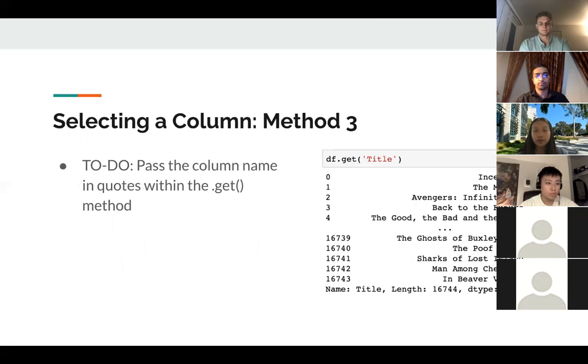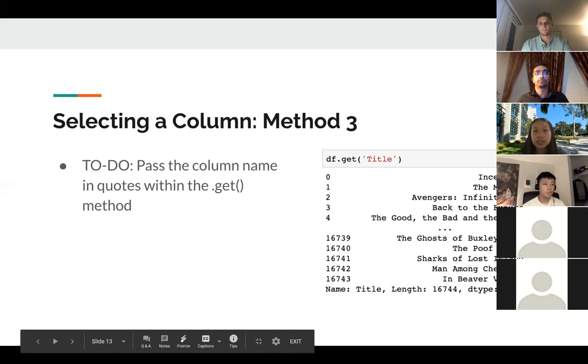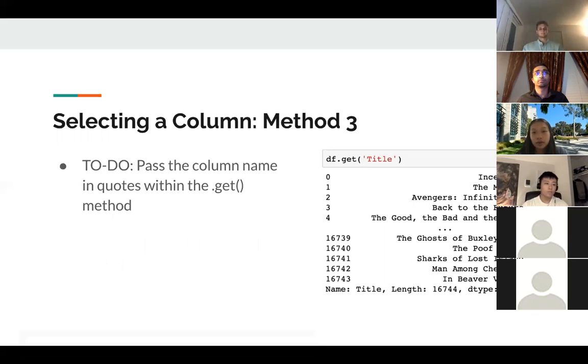And then for the third method, this is most commonly used in introductory data science classes. It's by using the get method. In general, Python methods have the format of the period, the method name, and then parentheses. So here you're passing the column name into the get method, which also returns the information from the title column.